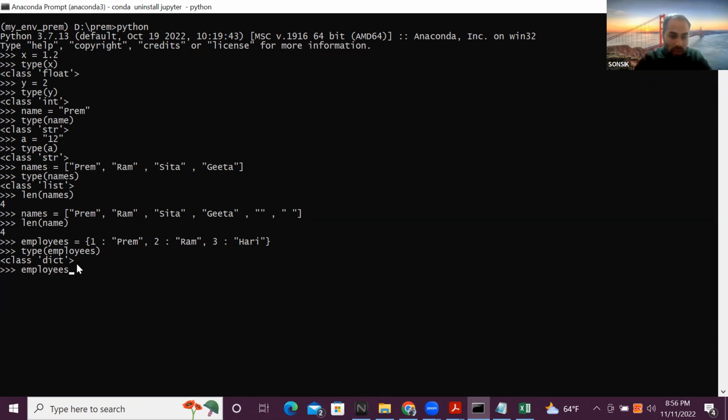I'll simply type employees, then bracket and employees of, I'll just give the key name three. If I type simply like this, what will it give? It will give the name of the employee. So that means, what was the key associated here? This name it has given. Similarly, if I say employee of one, this key, it will give me the value.